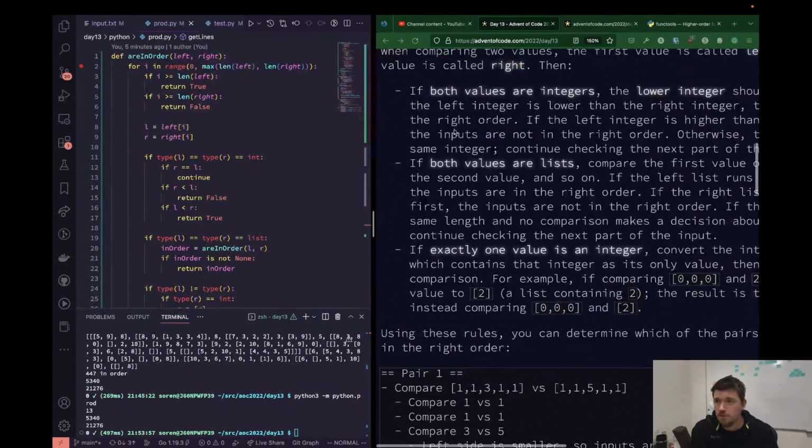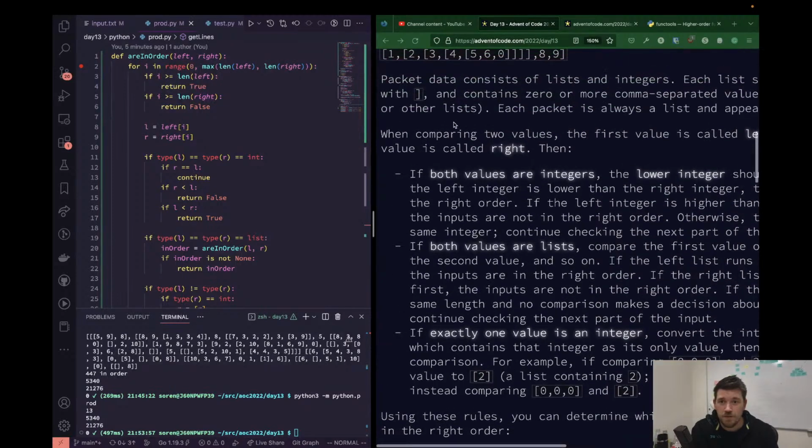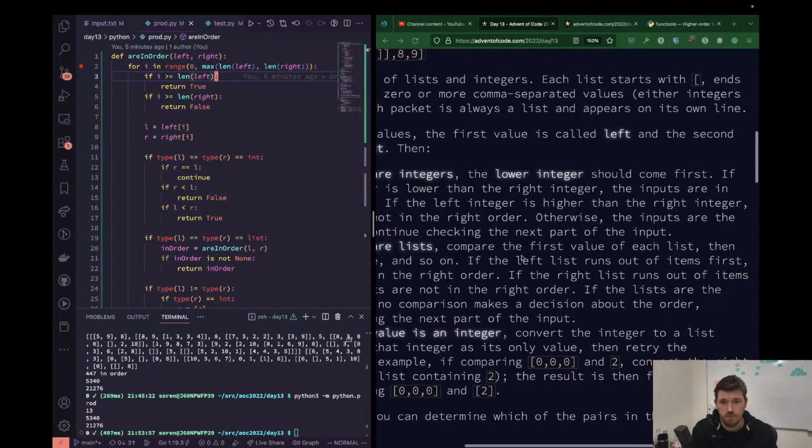So to implement all these different rules there, I create a function called r in order. It says that they're always lists, so we compare them as lists. So we have a variable i, which we use as the index into the two lists. And if the left side has run out, then we're good. Then we say yes, according to this rule right here.